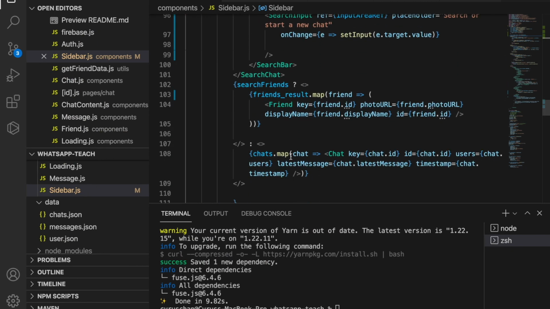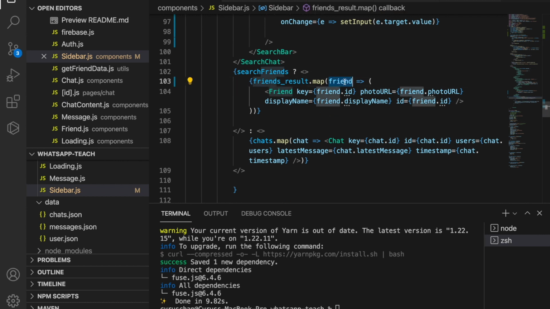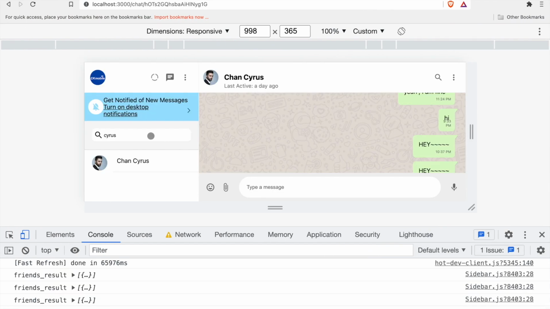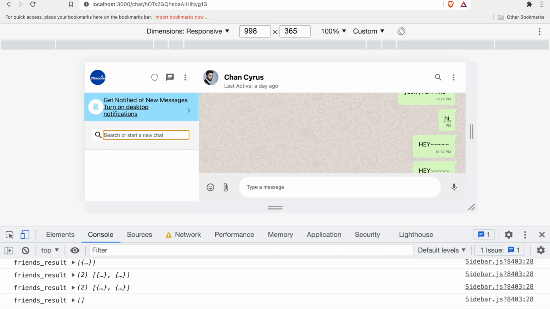So we scroll down to the friendsResult, and now we have to destructure this as item. So now we type item, and then item.id and also item.displayName. So we save it, and we have to add brackets to wrap the item. Now we can see if we type Cyrus, it can display the friend name and also the picture. If we delete all of this, it will not display anything. And so this is how to create a fuzzy search inside our app.